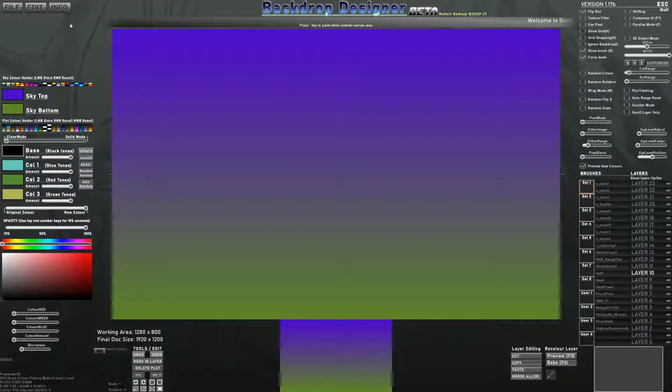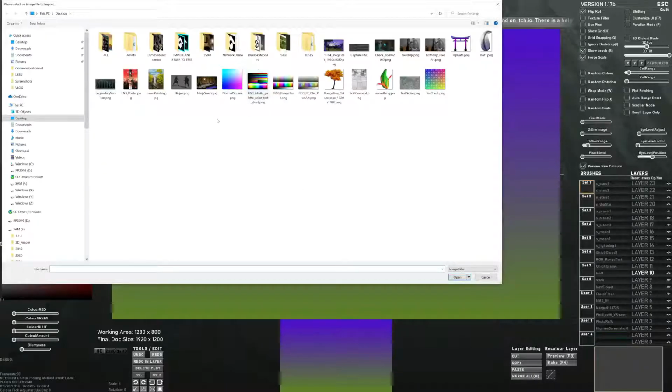Hello, in this video I'm going to use Backdrop Designer to make Commodore 64 ready art. Now I will be using another tool that I've created called the C64 Fixer, a little utility that helps fix all the restrictive block information for multicolor. So I'm going to load in a screenshot of something that I made, and let's just see what I've got here.